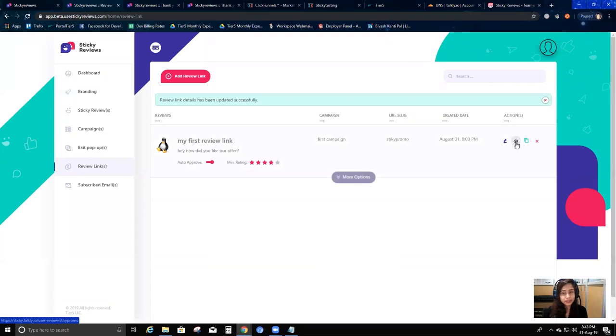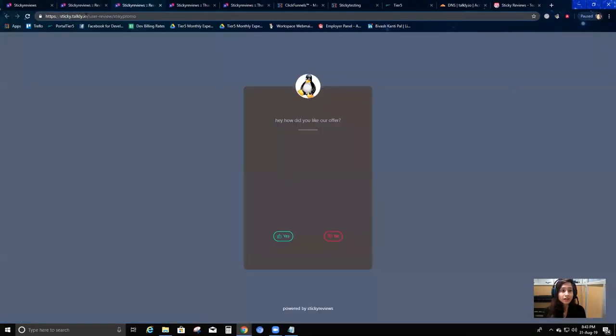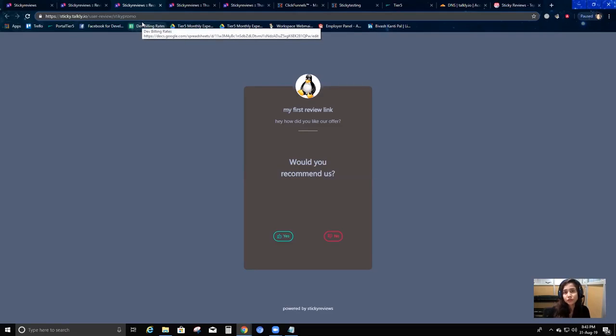Now when I click on this icon, it's going to take me to this review link. It's going to be sticky.talkly.io/user review/sticky promo. As you can see, sticky.talkly.io is the domain. So now you can understand how great this feature is, because if you are sending these links to your clients and you don't want them to know about sticky reviews, you can do that just by pointing your domain to our domain, which is usestickreviews.com, and your review links are going to be created by the custom domain that you have chosen.